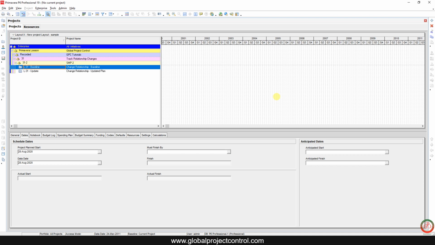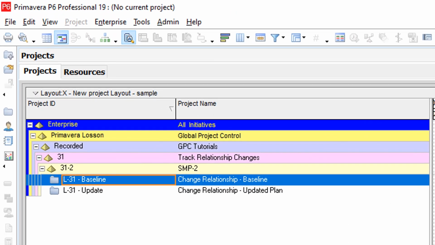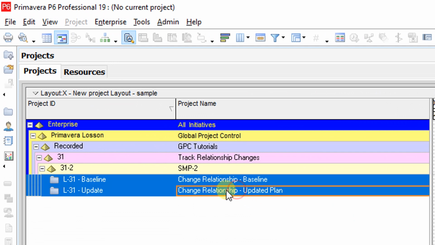In this lesson, we want to talk about how you can compare two schedules to each other. As you see, we have two schedules over here. One of them is baseline, the next one is updated. In order to find which one is baseline and which one is updated plan, I rename it over here on the project name.